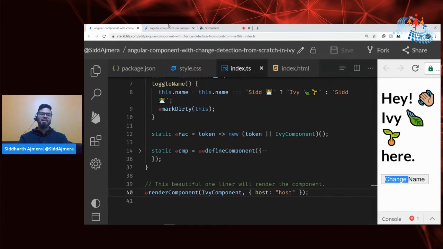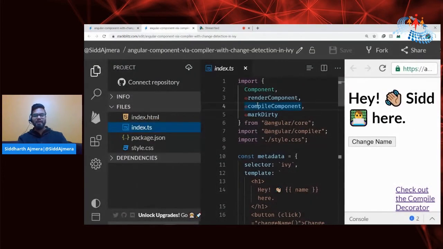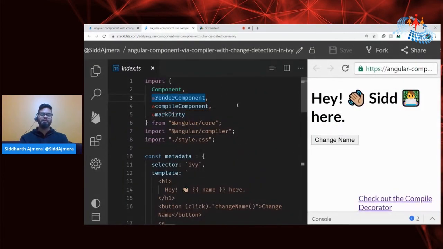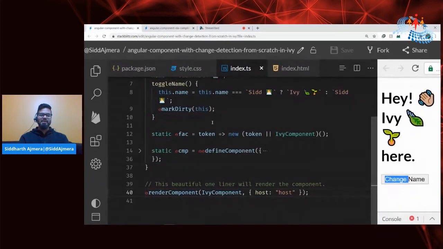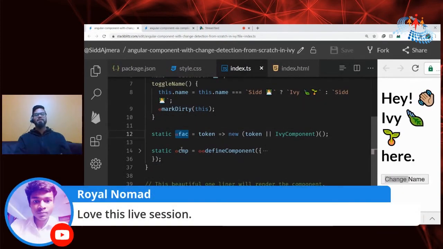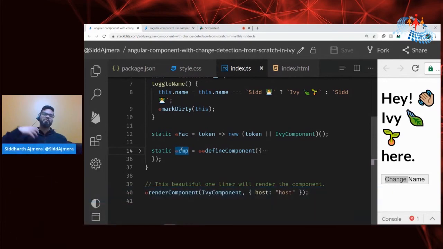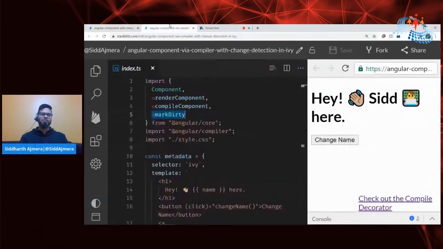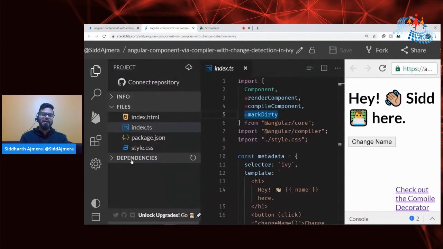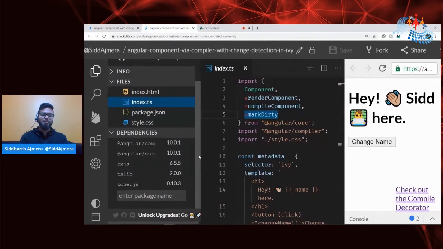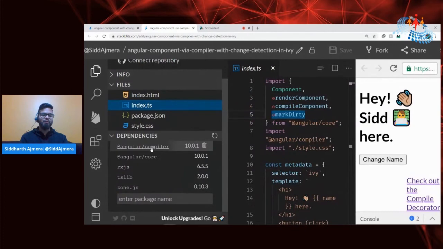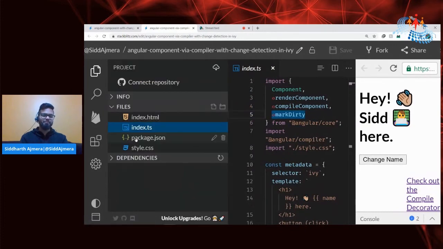So yeah, one thing that we now have is the render component IV instruction. And then we have also already seen the mark dirty IV instruction. But then this sort of boilerplate that we were writing for the theta FAC and the theta CMP is something that we don't want to do, and so we want to leverage the Angular compiler for that. And so I'll also have to include the Angular compiler as a dependency this time around. So I've added that as well.